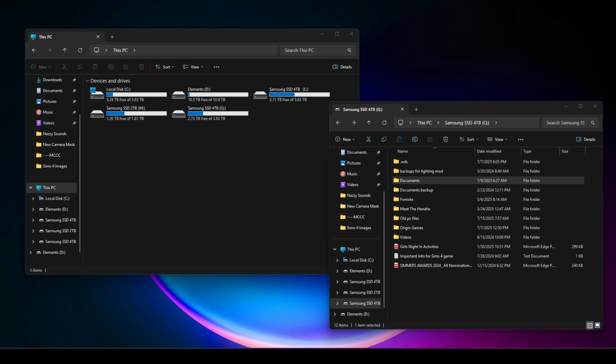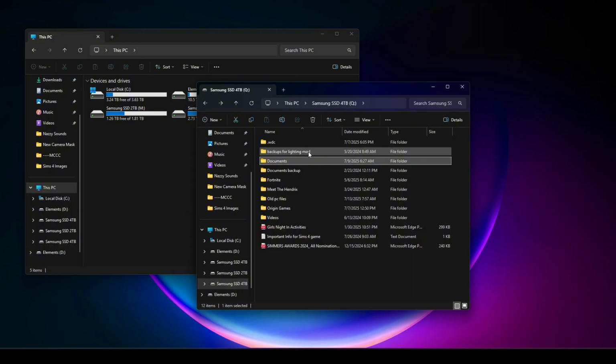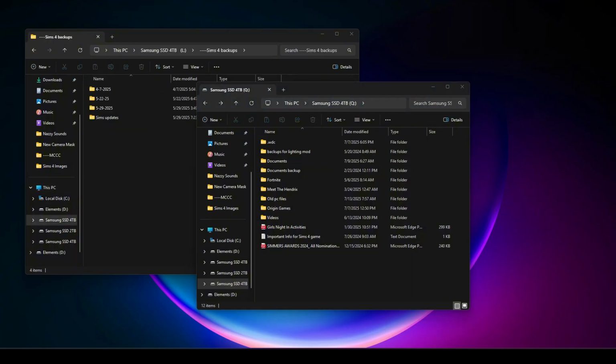Let's get started. Alright, so as you can see, I have a couple of SSDs and an external hard drive, right? And my documents folder right here is on my Q drive.